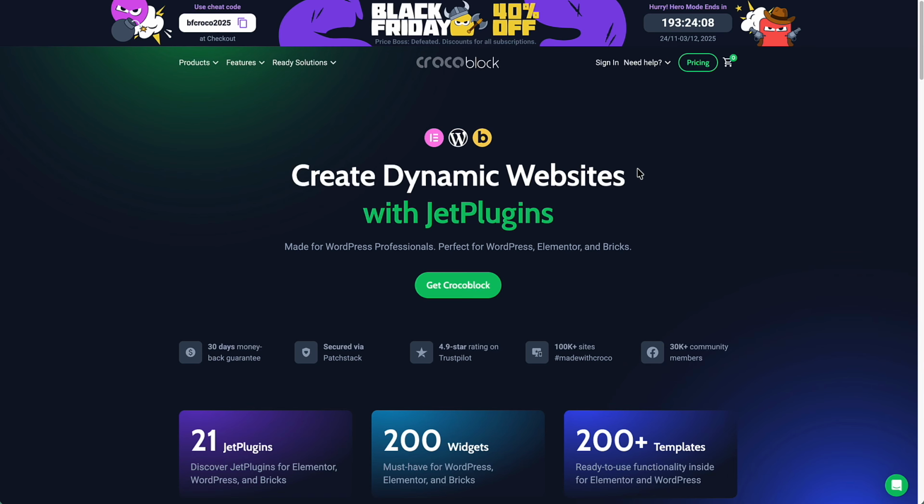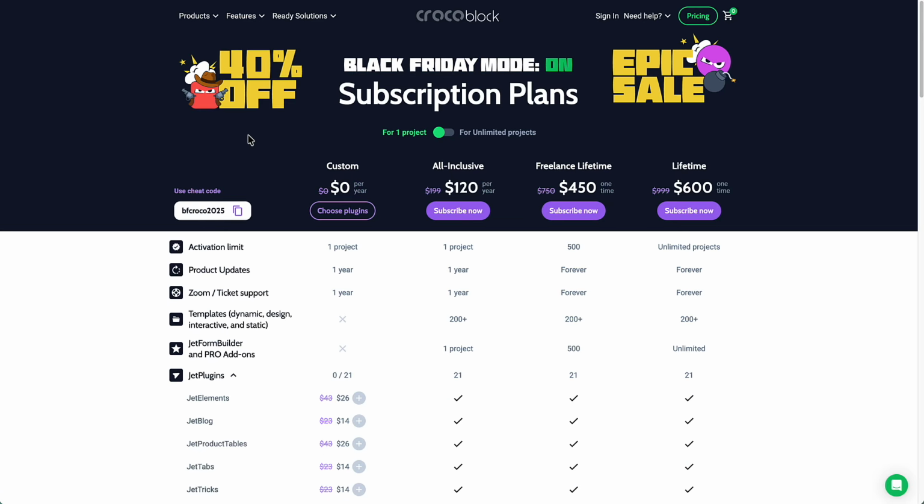We'll look at some of the features really quickly, but here on the website you see that the full Crocoblock suite has 21 plugins, 200 widgets, more than 200 pre-designed templates. Okay, if we go look at the pricing, it's 40% off. So it's usually $1,000 down to $600 or $750 down to $450.